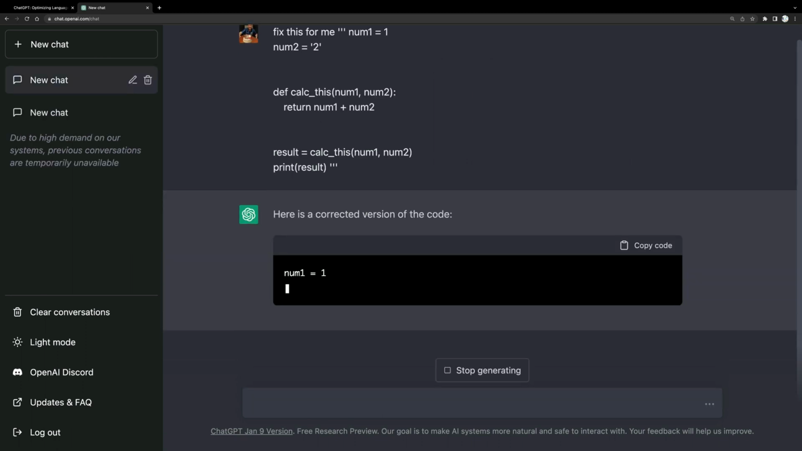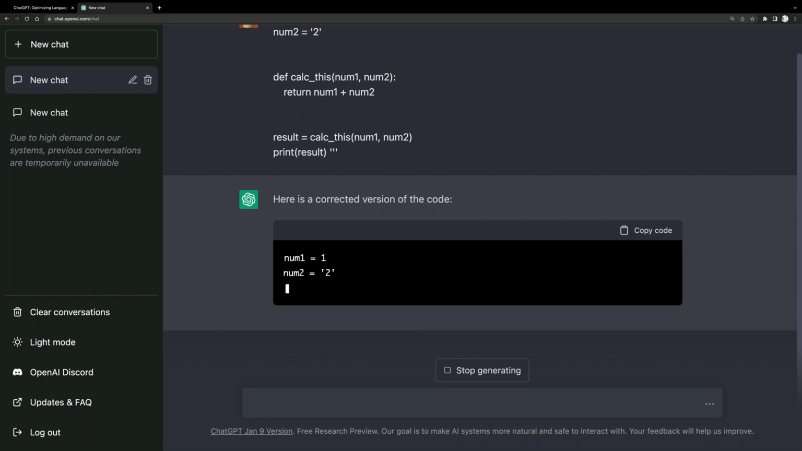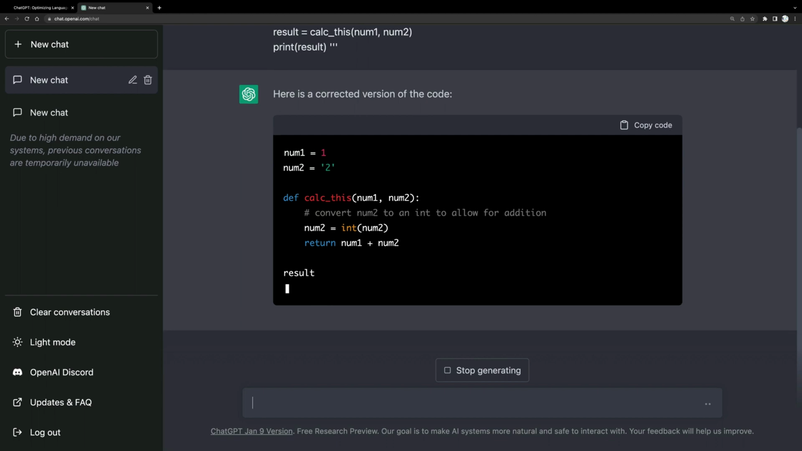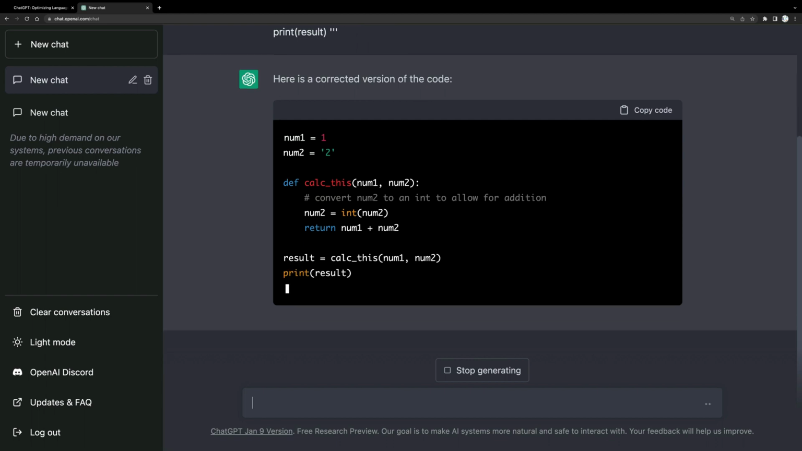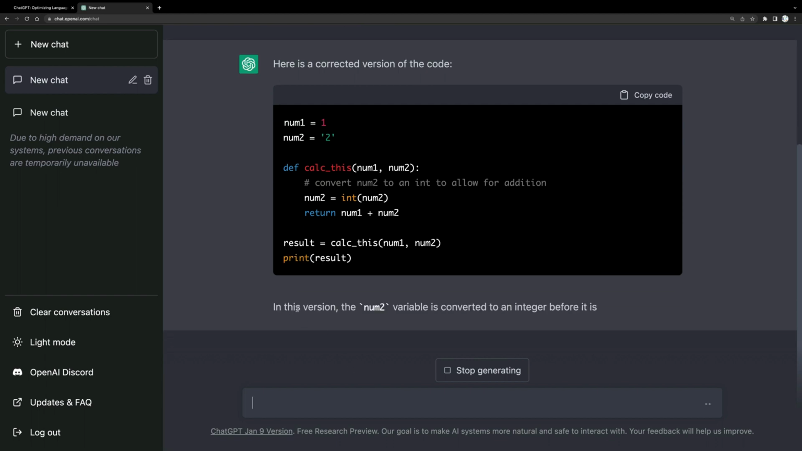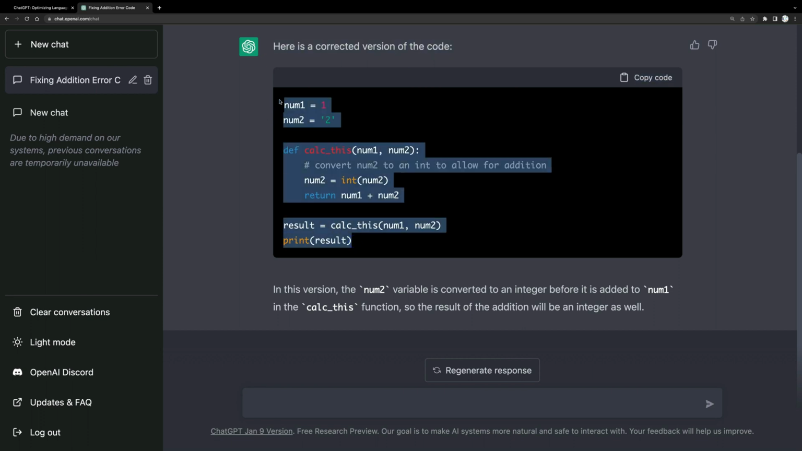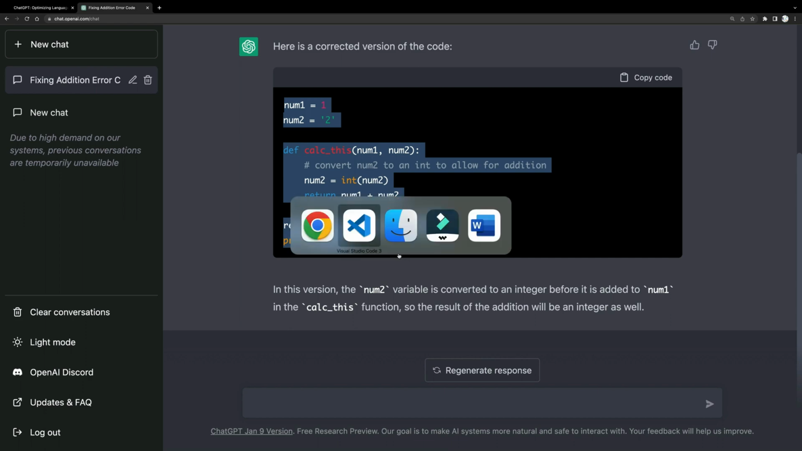Here is the correct version of the code. Look at this. It will give me the correct version. Convert num2 to an integer to allow for addition. Very good. There you go. And it gives you the explanation. In this version, the num2 variable is converted to an integer before it's added to num1 in the calc this function, so the result of the addition will be an integer as well. Now, you might have a different version because this can create different versions. There are different ways to fix this.